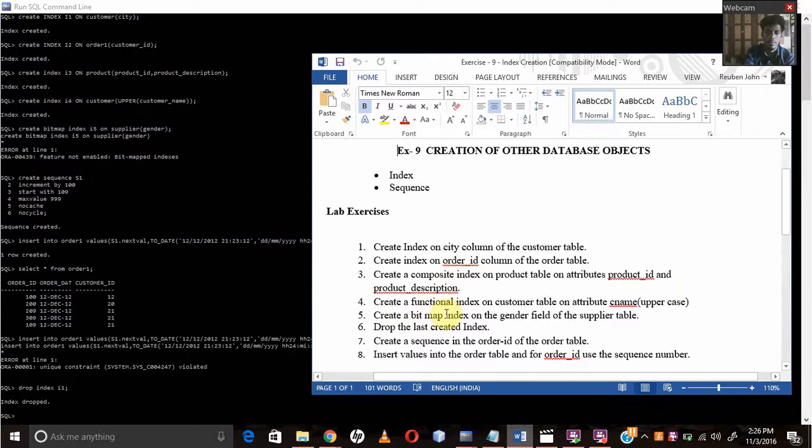The fifth question is to create a bitmap index on the gender field on the supplier table. So bitmap index is a special kind of index used to check low cardinality columns. So we give the syntax as create bitmap index I5, the index name, on supplier table and gender. So here an error occurs because we use express edition.